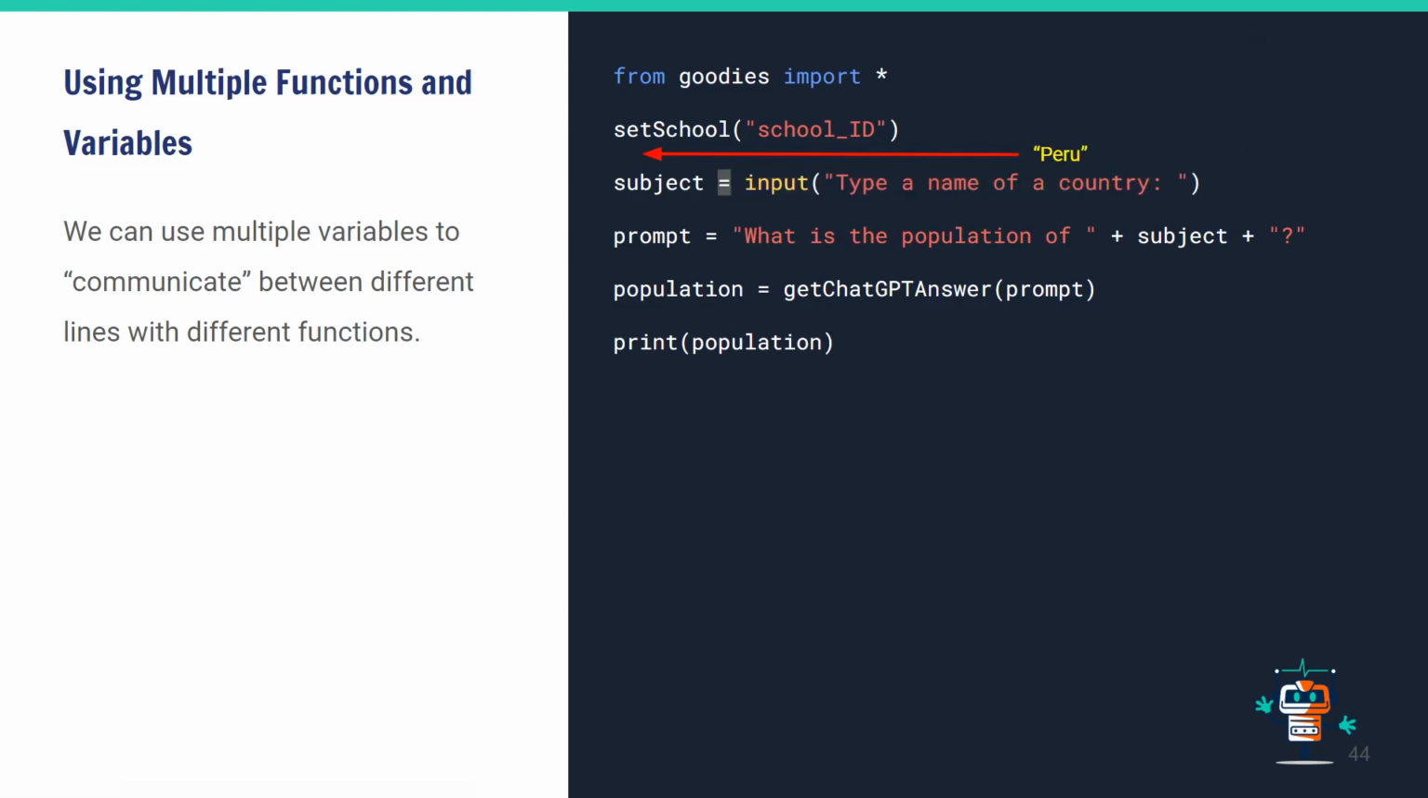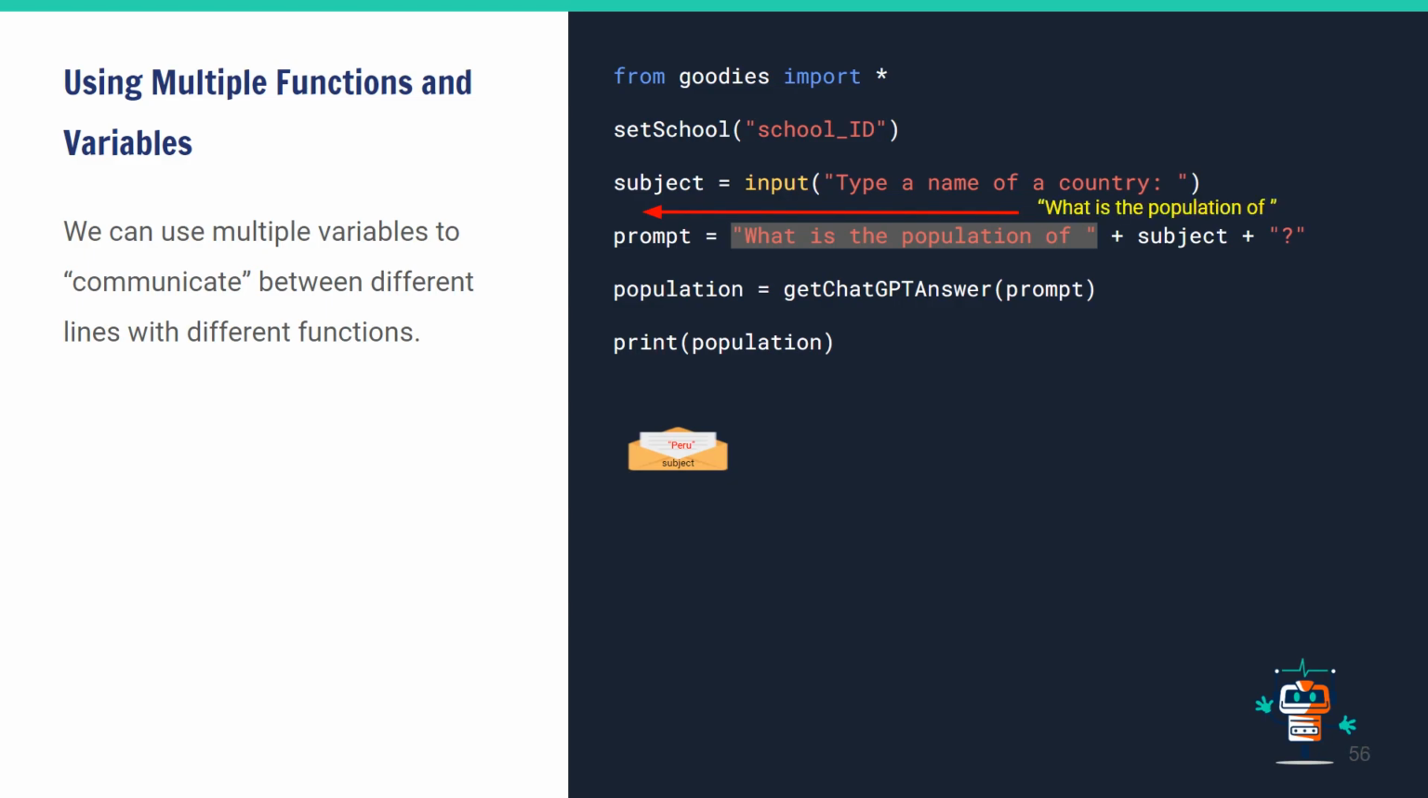So in this case, they've typed in Peru, and that gets assigned from right to left into the subject variable, which we're going to represent as the message down there. So the next line of code also has an assignment statement, which once again means we read from right to left. But on the right-hand side, what we're doing is constructing a string by adding "what is the population of," and then we're taking the variable subject.